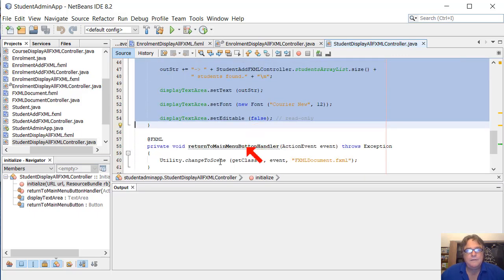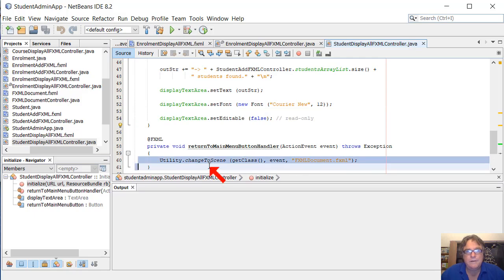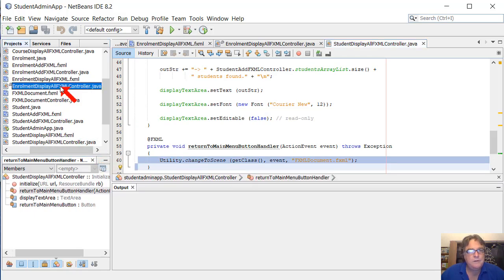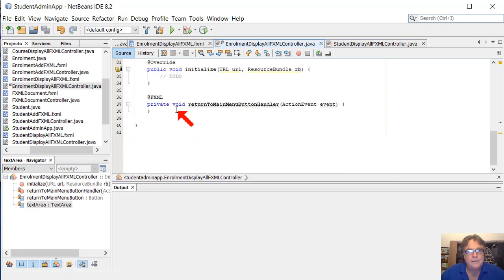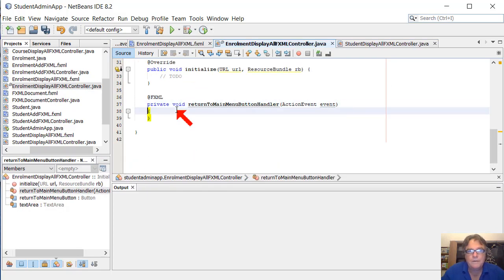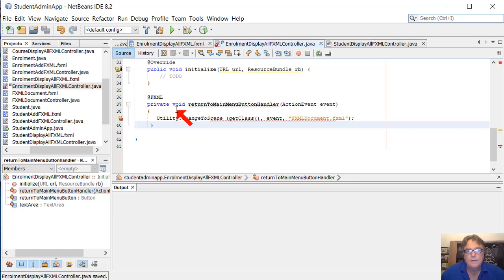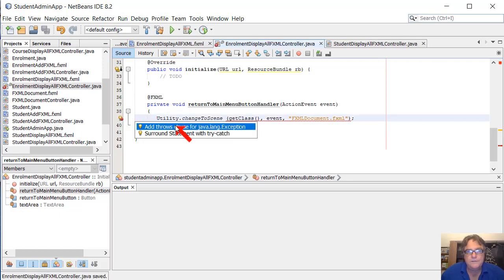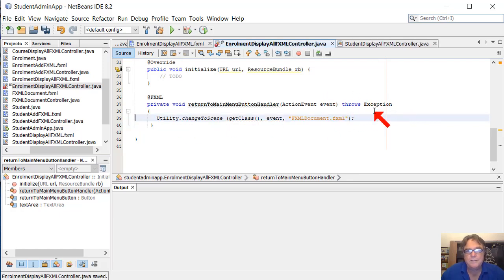Okay. In fact, we might also copy that code that's in the return to main menu as well. So let's grab that first, just that one line of code, and go back to our enrolments display all. And we'll paste it down there in return to main menu, and add the throws. So the throws is on the exception there, on the throws exception on the method.